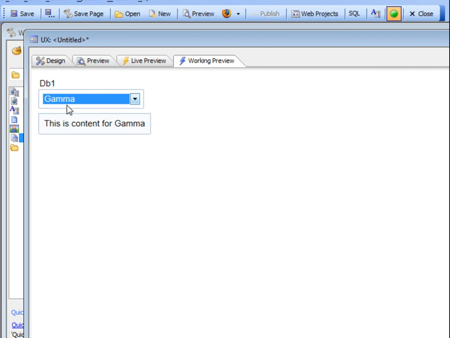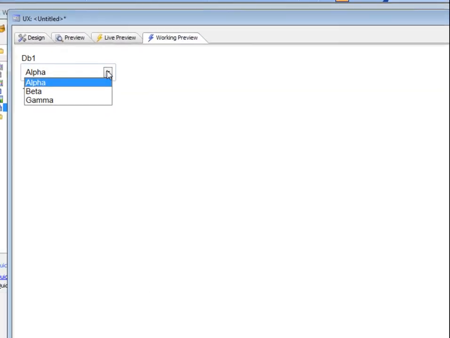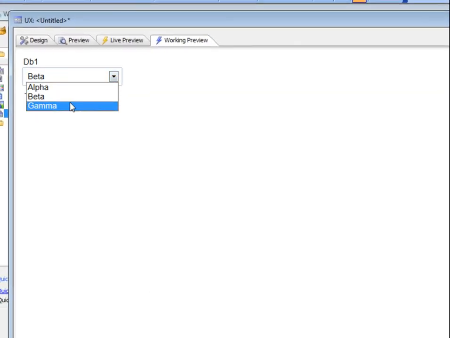but we still see that each pane here has the traditional border that gets put around each tab pane, and also has the background. So we'll go back to the tab pane here and we'll say that the panes have border background. We'll turn that property off now, and now when we go here we can see we have our conditional object.